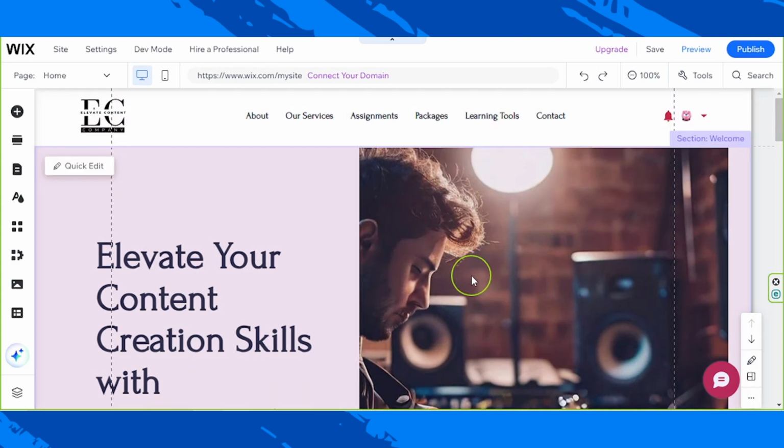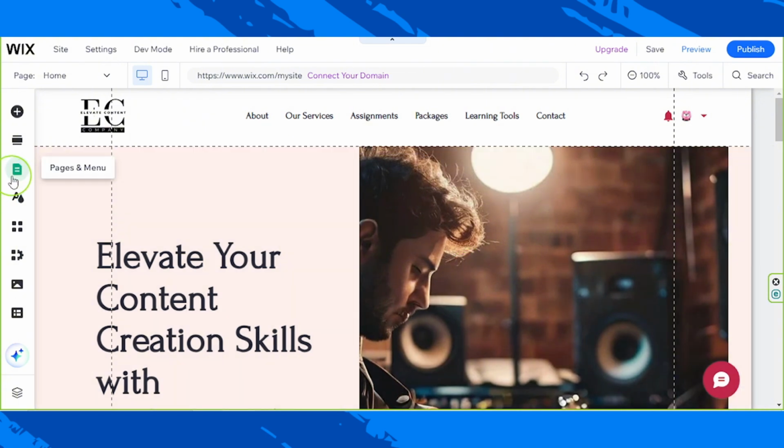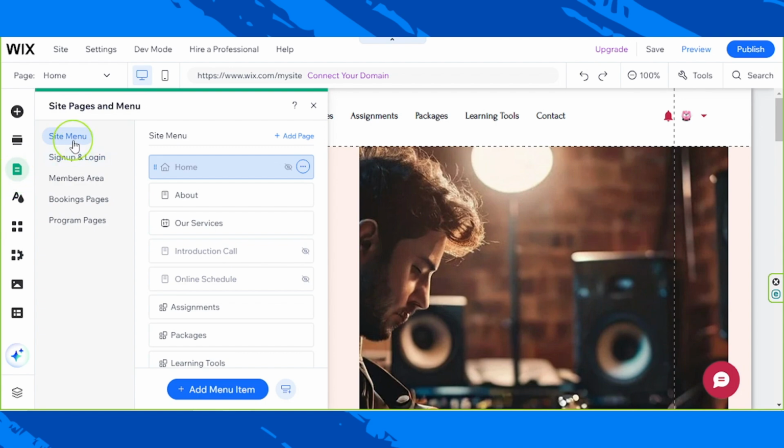We are back as we continue working on our Wix booking site, and today we are going to be working on our About page. First, we are going to go to the Pages and Menu button, and under Site Menu, we are going to go to About.